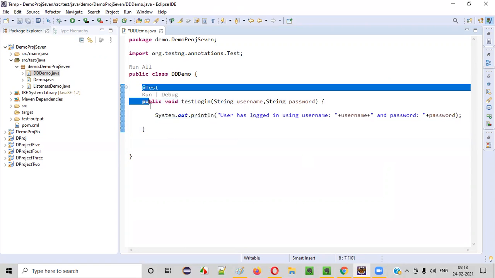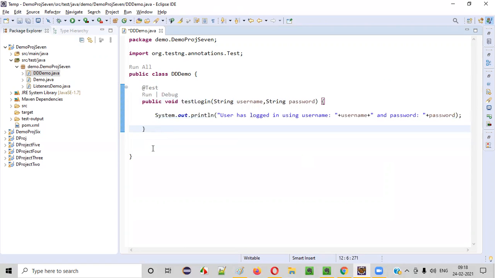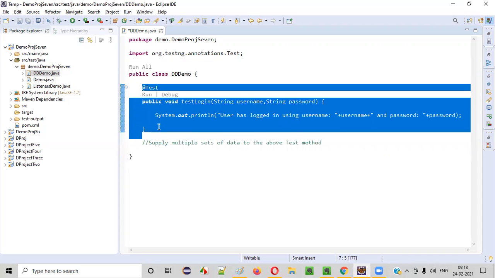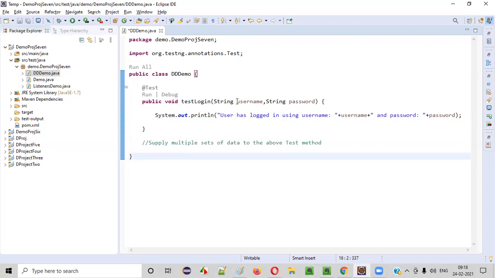Now, I want to supply multiple sets of data to this test method. I want data-driven testing. I want to supply multiple sets of data to the above test method, that is, multiple sets of username and password I want to pass.